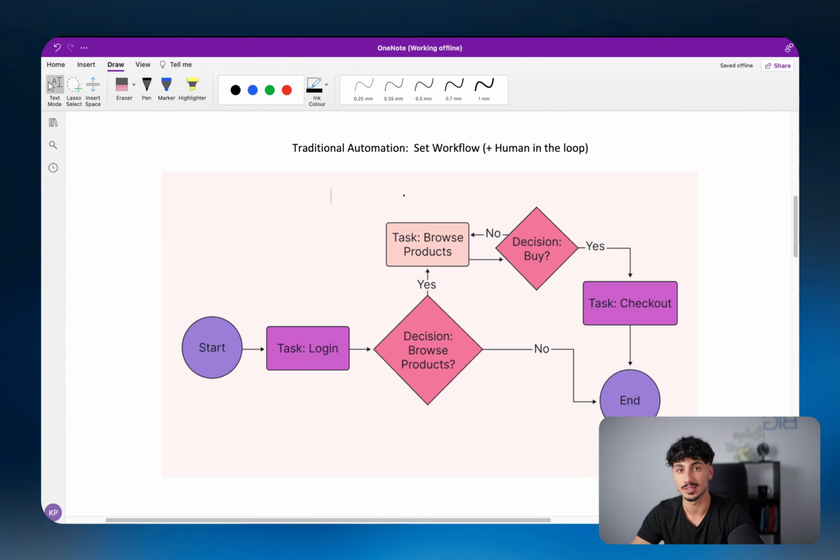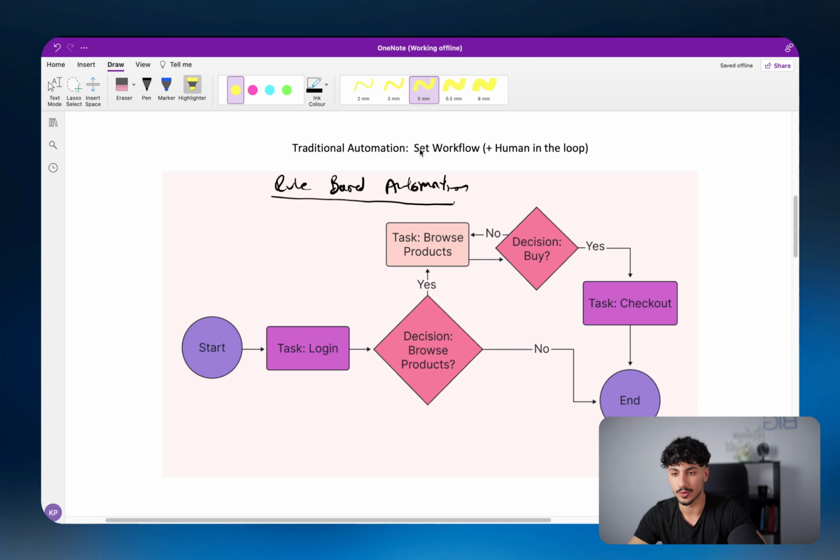Okay, now I'm going to explain AI agents to you in more detail, but before I do, I want to take it a couple of steps back and talk about what automation has always looked like in the past, traditionally, right? Traditional automation, or what technical people would call rule-based automation, would require you to define a set workflow every single time that automation happens.